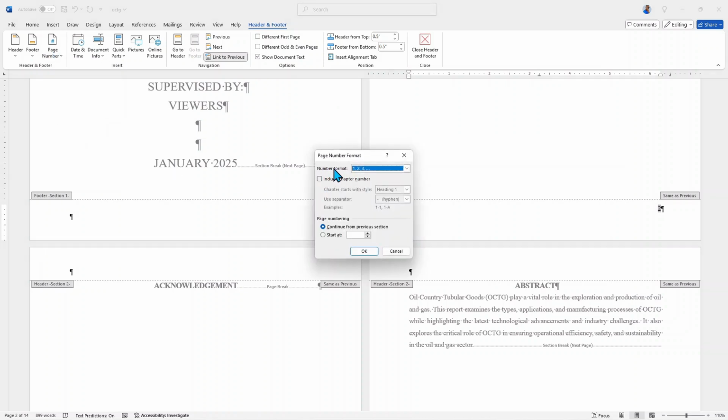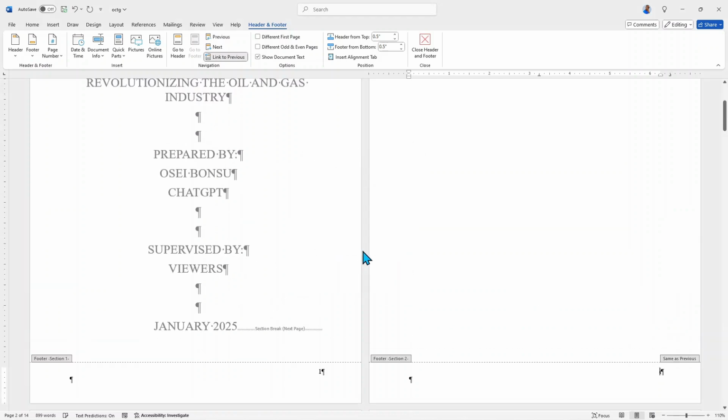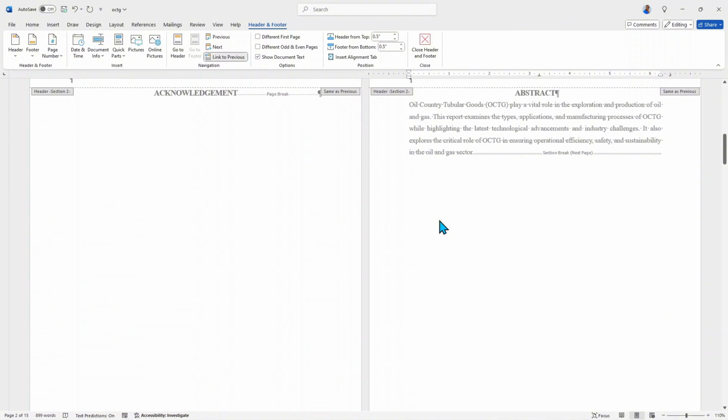And as you can see, the number format is 1, 2, 3. I don't want it that way. I want it the Roman numerals way and continue from previous section. No, I want to start at I. So I'll simply click on OK. So now let's go to our report and see.